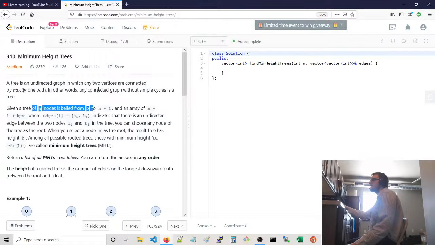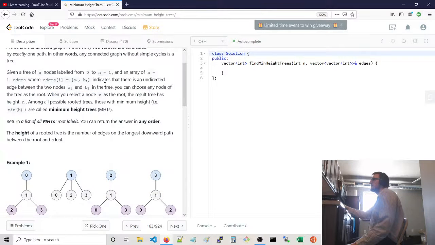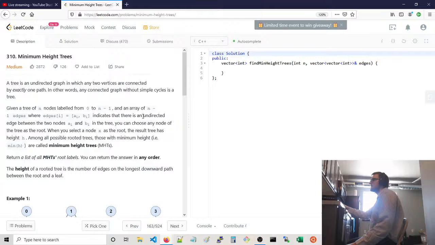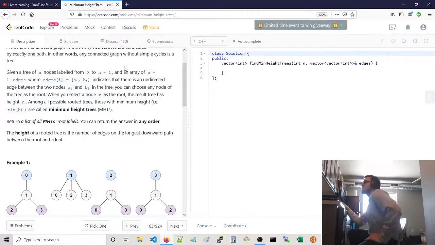Given a tree of n nodes labeled 0 to n-1, and an array of n-1 edges where edges[i] = [a_i, b_i] indicates that there is an undirected edge between the two nodes a_i and b_i in the tree. You can choose any node of the tree as the root. When you select a node x as the root, undirected, right? Yeah, undirected matters. Directed versus undirected is a significant difference. The resulting tree has height h. Among all possible rooted trees, those with the minimum height are called minimum height trees.